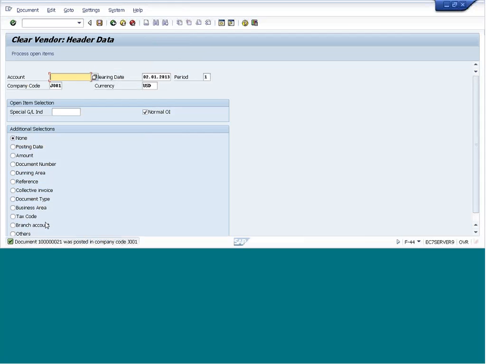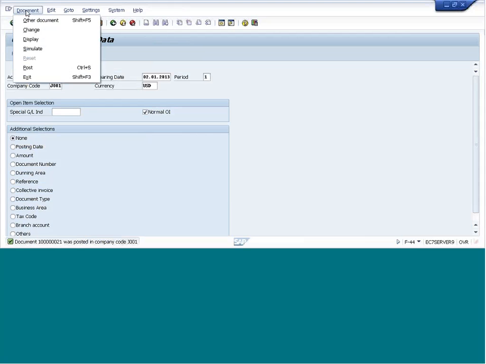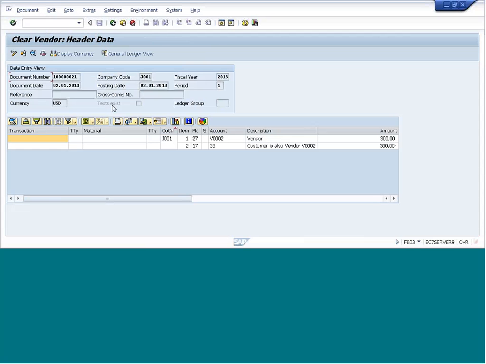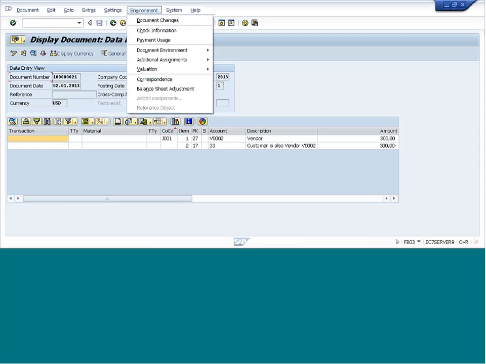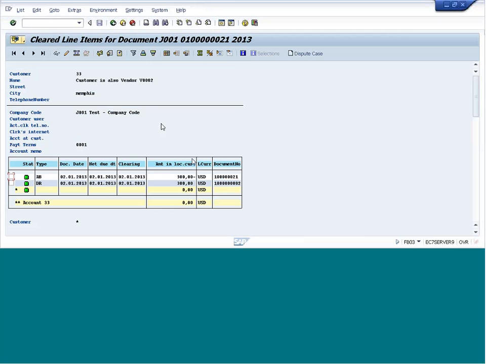If you see, go and see this, remember the way that payment usage, it will show you what are the documents which are cleared. Okay. So the takeaway here is how do you process the vendor with the customer? That is the important thing here. Any questions here? Yeah.